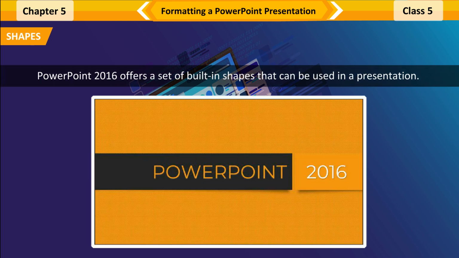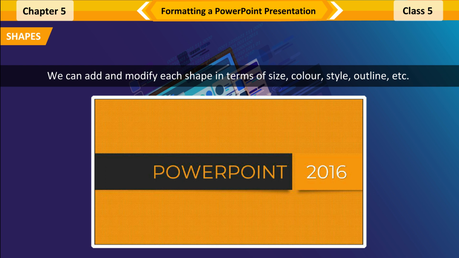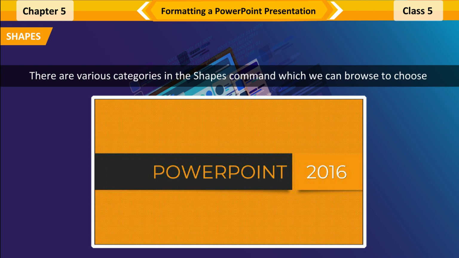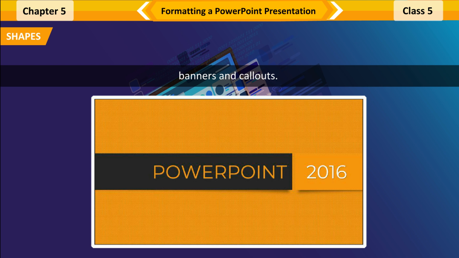Shapes. PowerPoint 2016 offers a set of built-in shapes that can be used in a presentation. There are many shapes in PowerPoint such as circles, squares, rectangles, etc. We can add and modify each shape in terms of size, color, style, outline, etc. There are various categories in the Shapes command which we can browse to choose different kinds of shapes, such as basic shapes, lines, flowchart elements, banners and callouts.